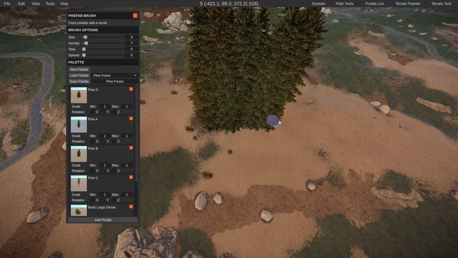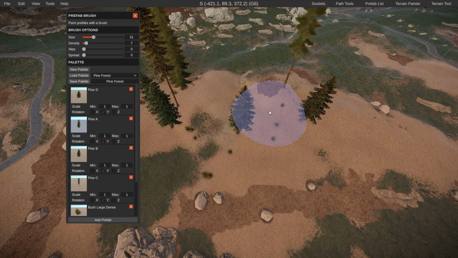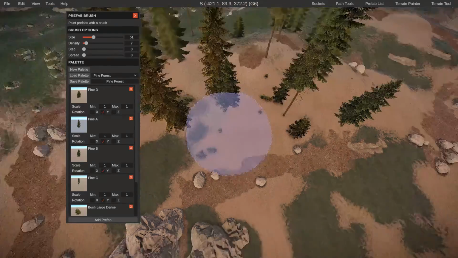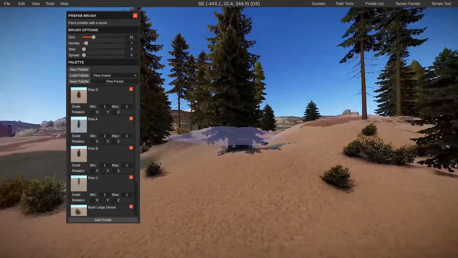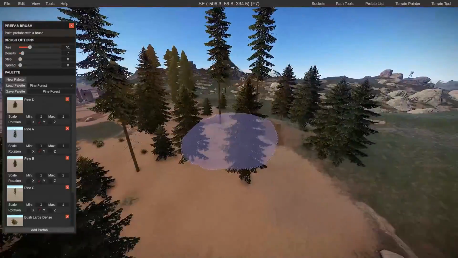To change to a different palette, you can tap on the down arrow once you've created multiple brushes, select your palette, and then click Load. This is one that I made for pine trees. As you can tell, it makes a beautiful environment in any situation, so you can quickly paint on an area.